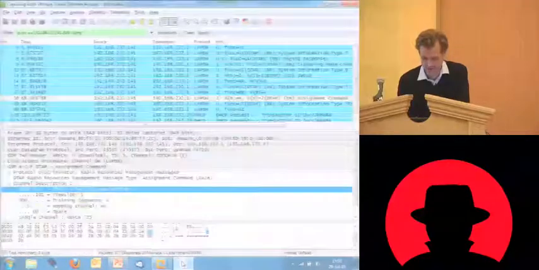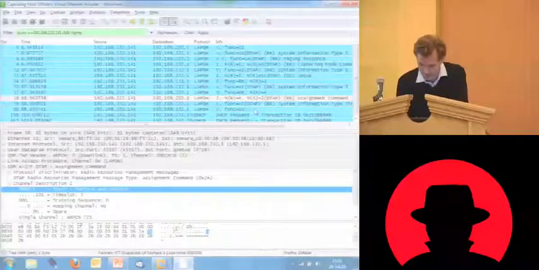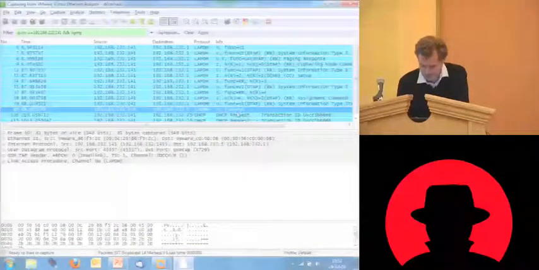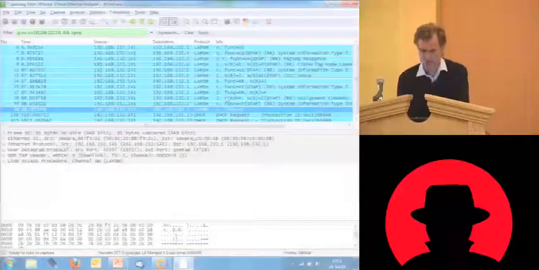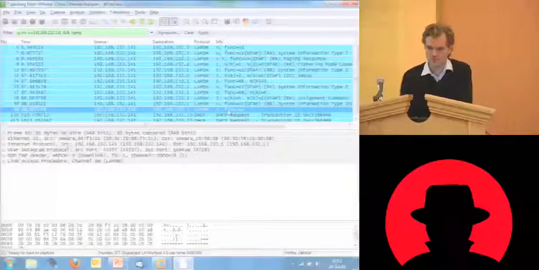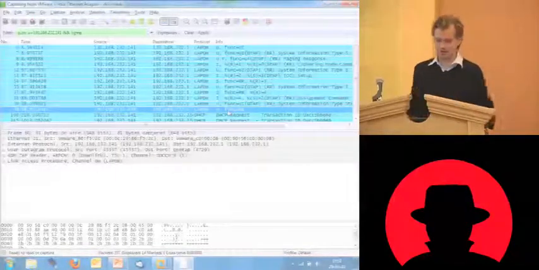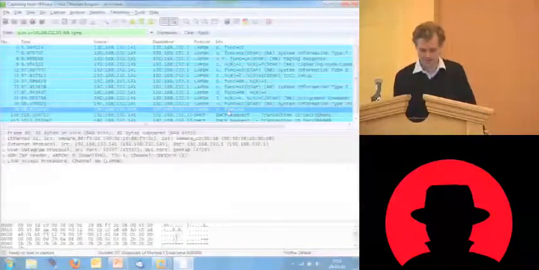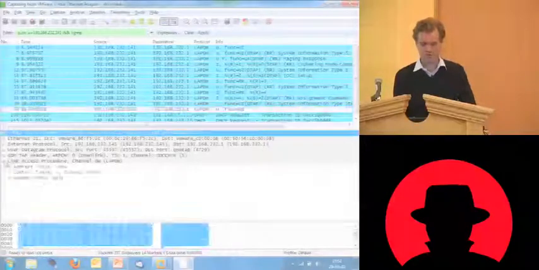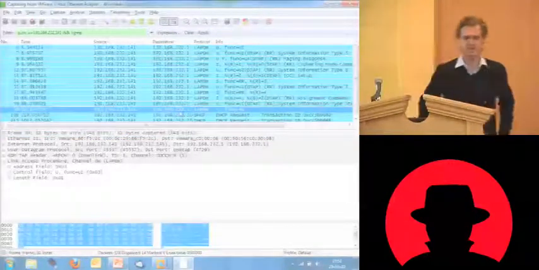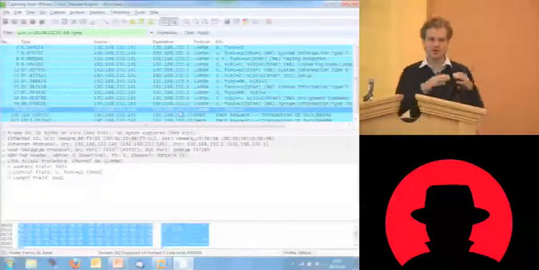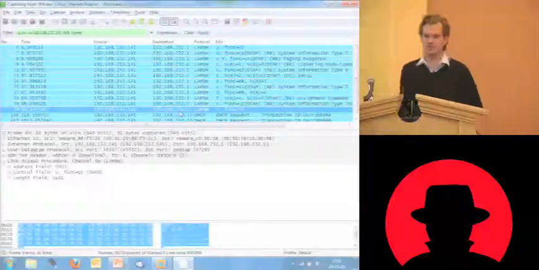Let me go back to the Wireshark. This was the last packet that we saw from the phone in the already encrypted channel. And this packet has really no data in it. It's more or less a keep alive packet for another channel that's piggybacked on this channel.